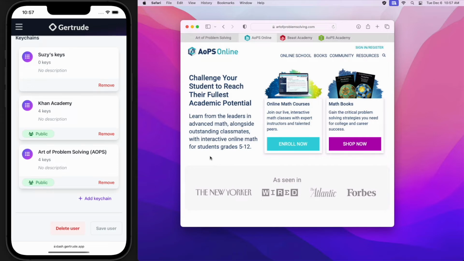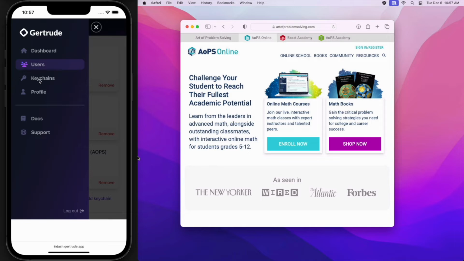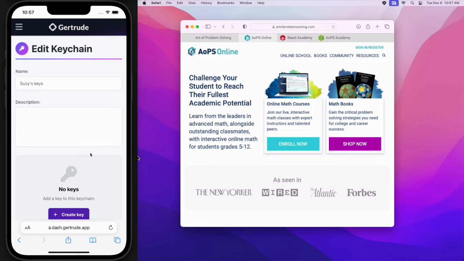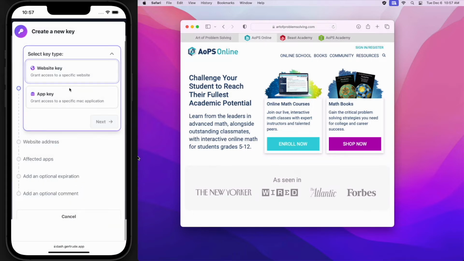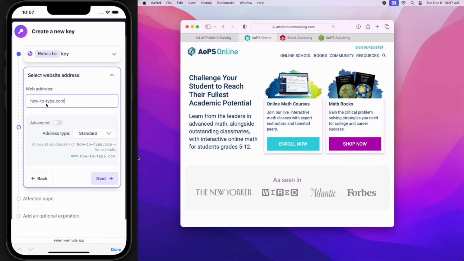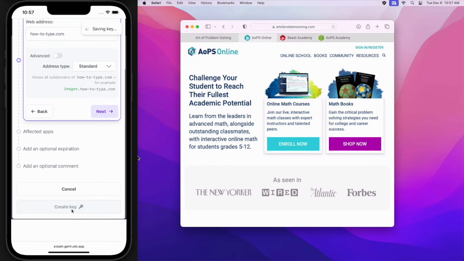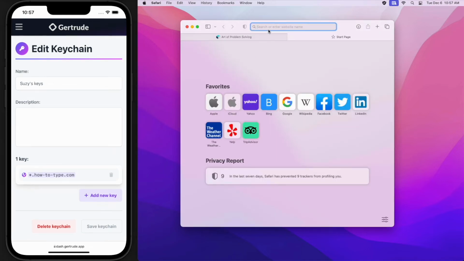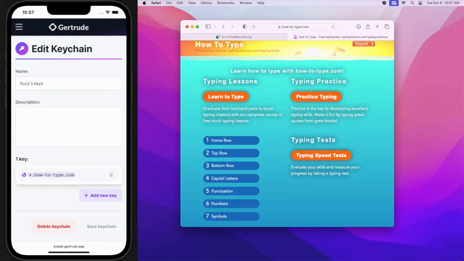The second way you can grant access to part of the internet, and maybe the least frequently used, is by directly creating a key. So to do this, we'll go over to our keychains and we'll edit this personal keychain we created, and we'll add a website key that allows access to the website howtotype.com. And we'll create that key. And now, again, over on Susie's Mac, if we go to howtotype.com, she has access to that.